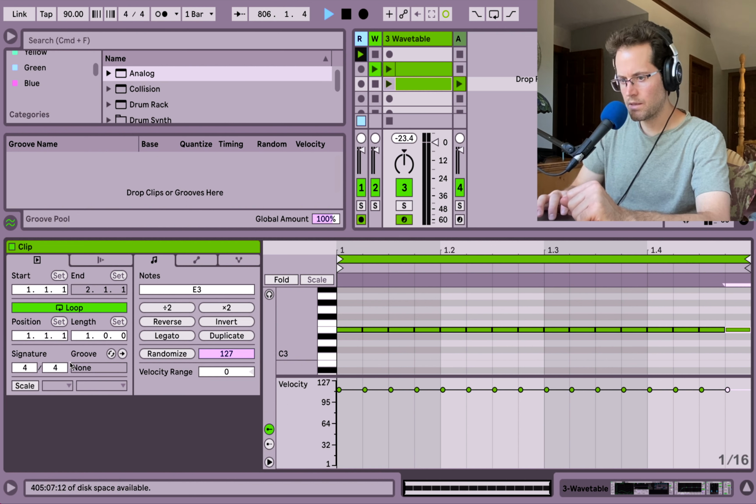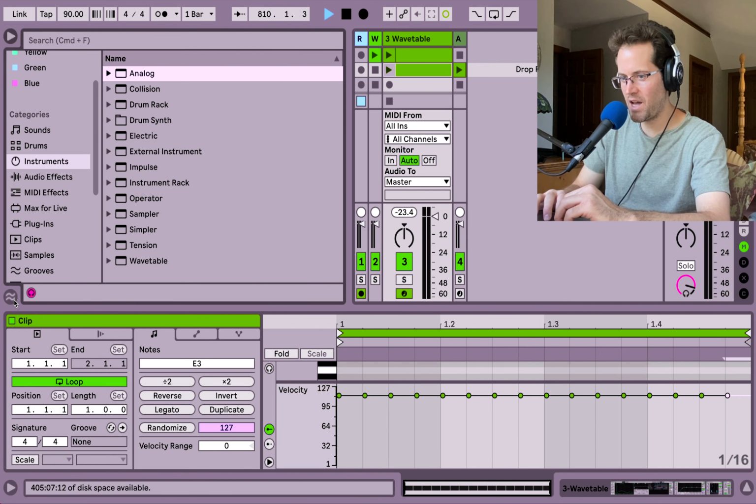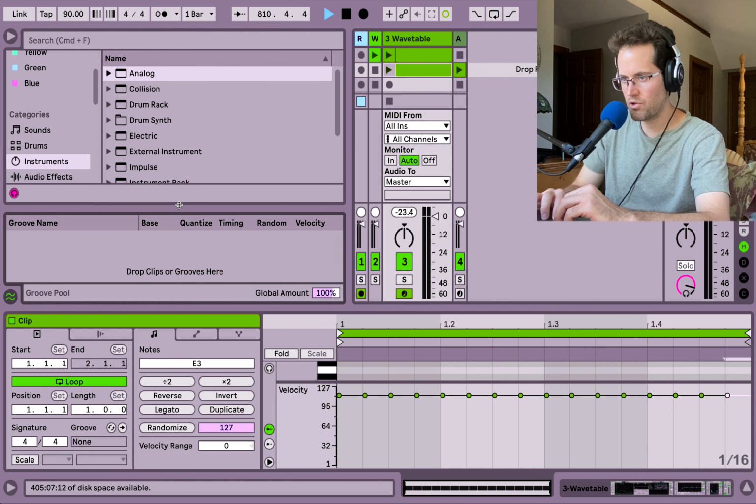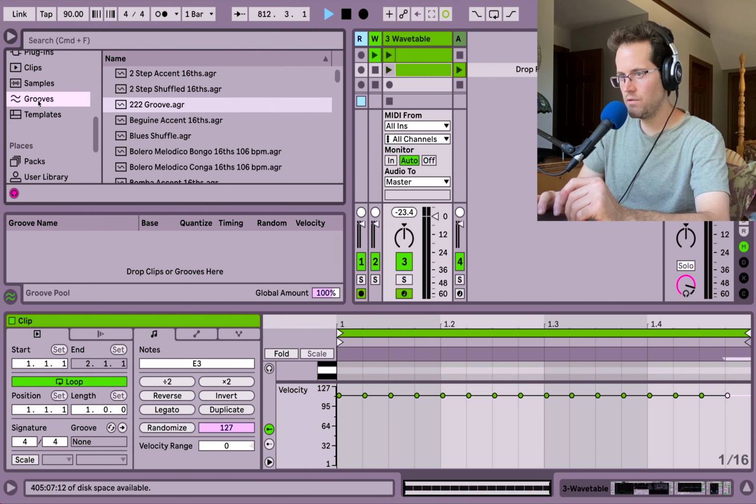And what do we want? Groove. We want a groove. So where are grooves? Well, let's go find that groove we made. Now, you won't find it in here. This is just where it is after you activate it. I'm going to bring this down. So where do we go? Well, if we click on grooves, it's automatically added.